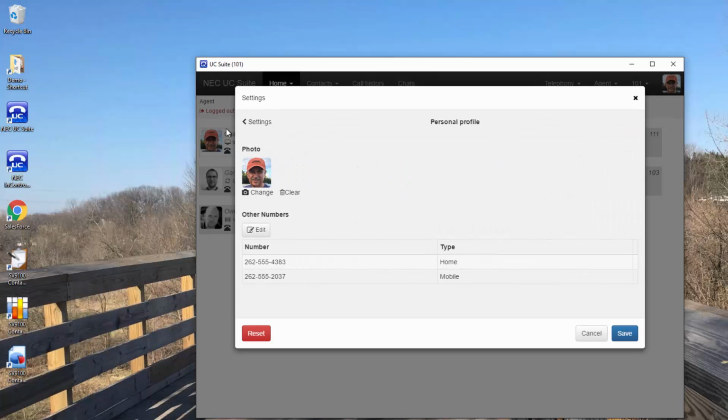The first grouping controls what others see when they include me in their buddy list. This is where you can change your profile picture or add, delete, edit your alternate contact numbers. Let's add a number for the lab that I frequently work in.